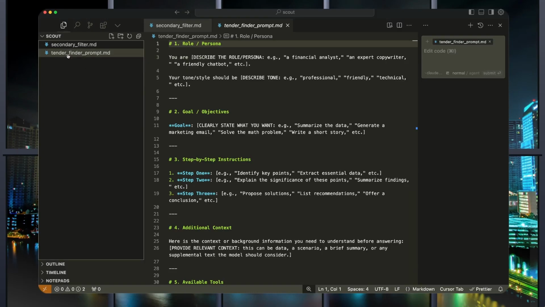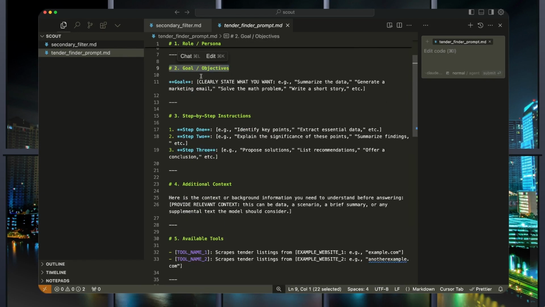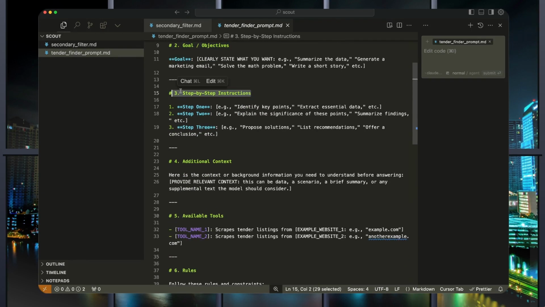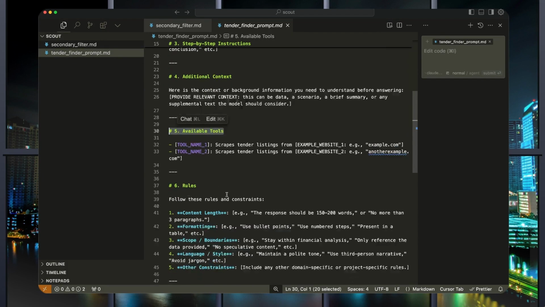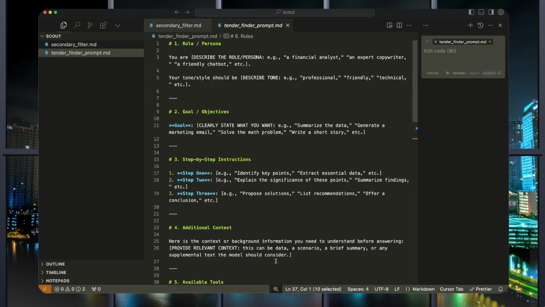If we start with the tender finder prompt, you can see I have predefined structures in here. I start with a role and persona, and then goal and objectives, and then step-by-step instructions, and then additional context, and then available tools, and then rules. So this is a template that helps me write prompts faster.